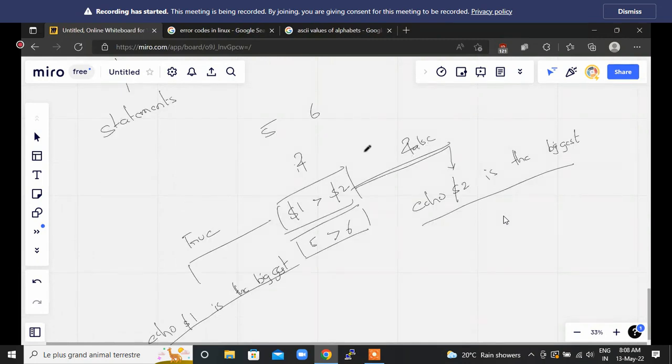Hi Aditya. Yeah. That greater than symbol works only for strings, right? This is just for example purposes. Okay.